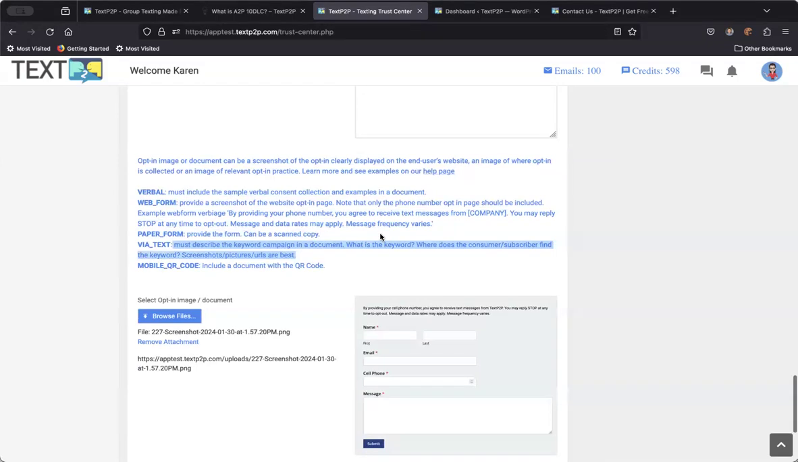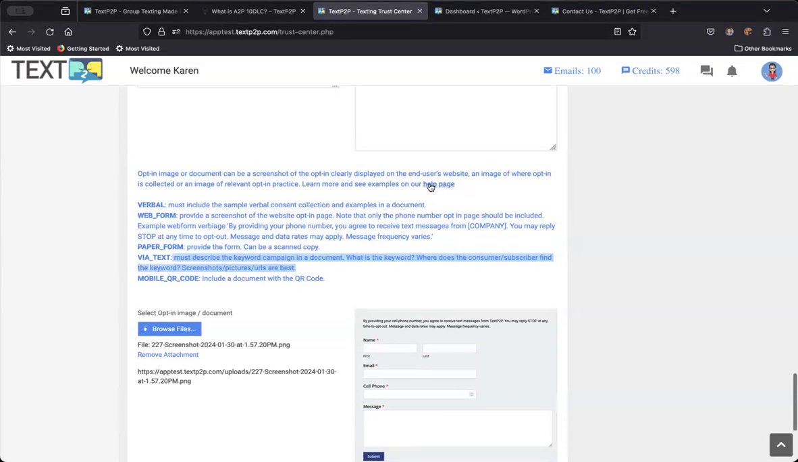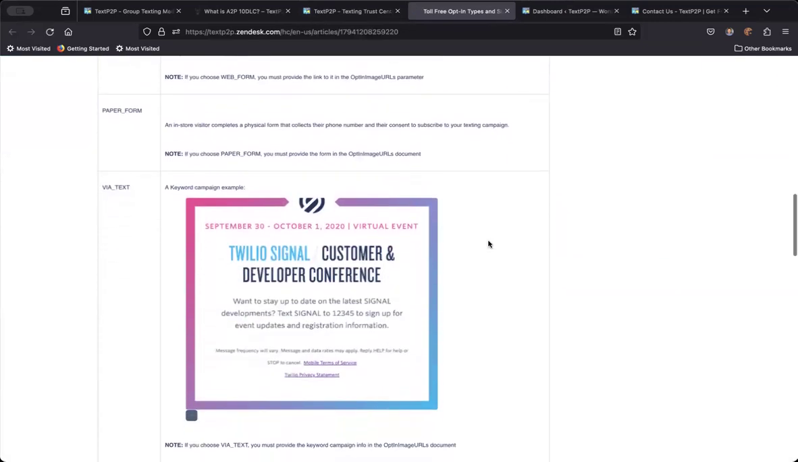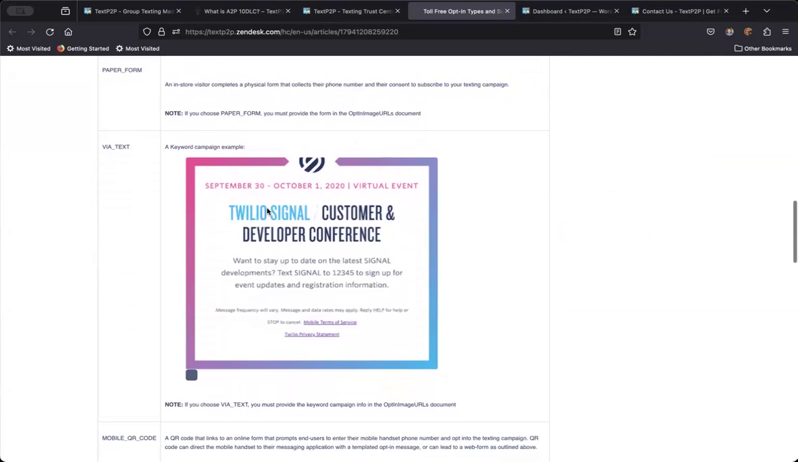And if you're doing it by text, like text a keyword to something, there are examples. If you go to this help page here, you can see different examples of each. But by text, they don't want to see just text this word to this number. They want to see why would people text that number? What are they texting for? What do they get back?